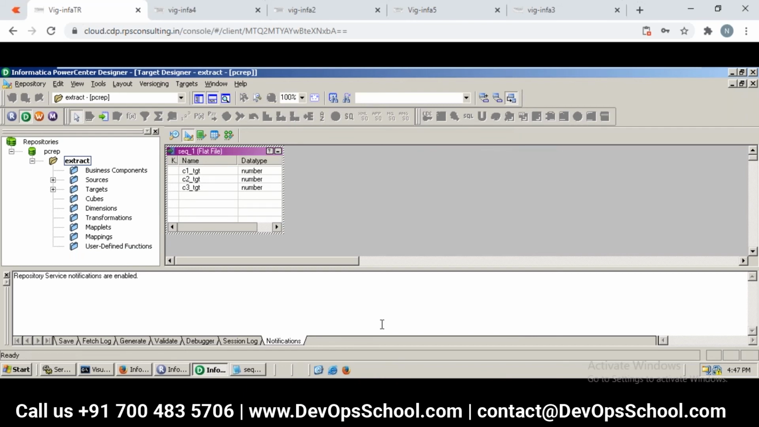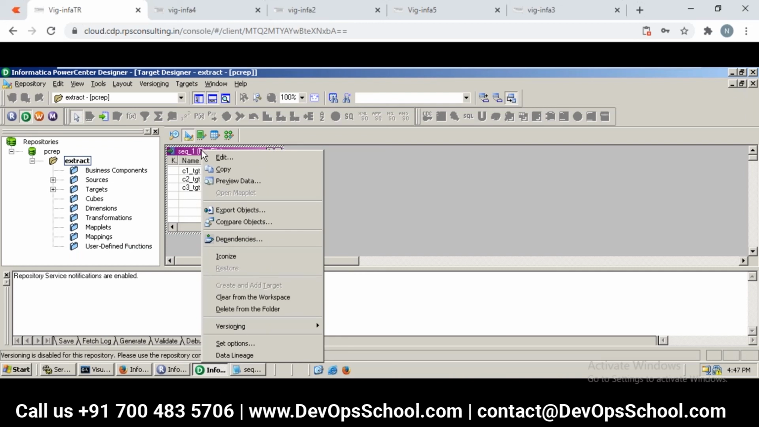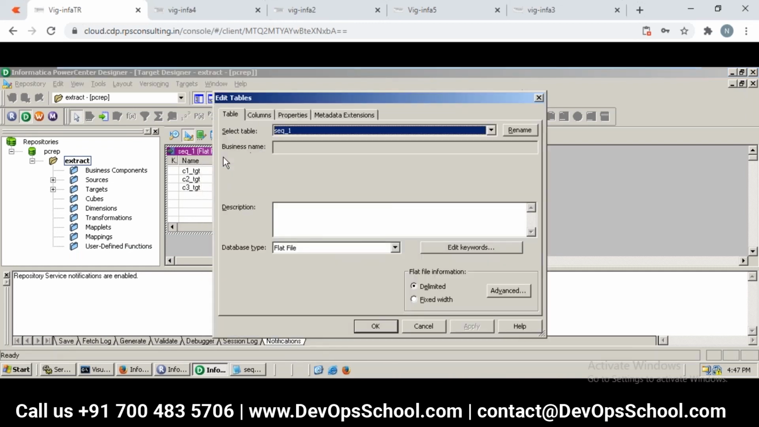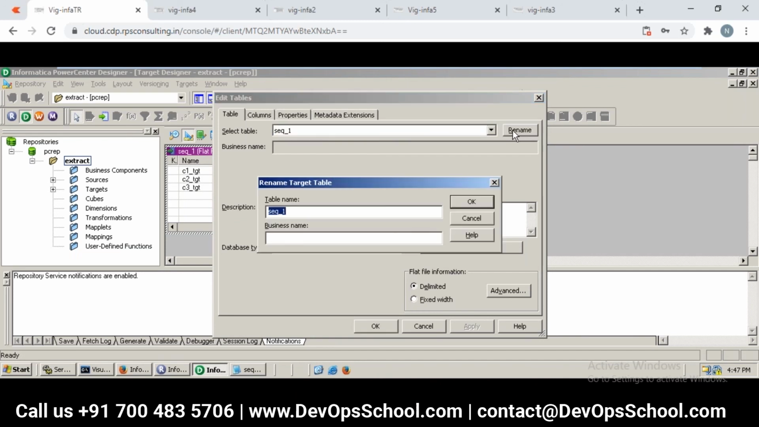Now next, by default we have SEQ underscore 1, right? If you want to change that name, how do you do it? Like Sushma brought out good things. He has already created with one thing. Later on, how to modify. For that, right click on this particular SEQ underscore 1 and click on edit, where we can rename this name. Can you see the rename button here? Click on rename so that we can put the name here. Let's say SEQ underscore TGT. Or I'll put here SEQ1 underscore TGT, which means sequential file 1 is a target definition.